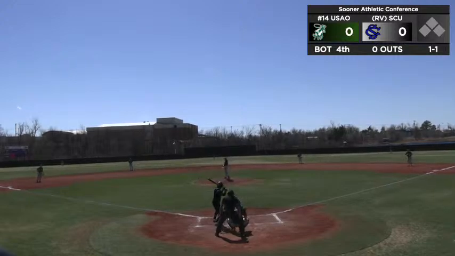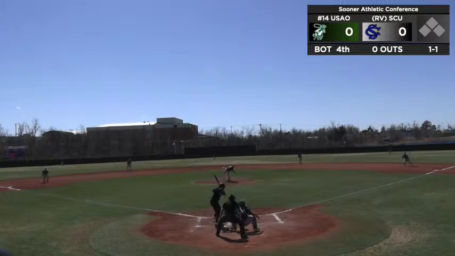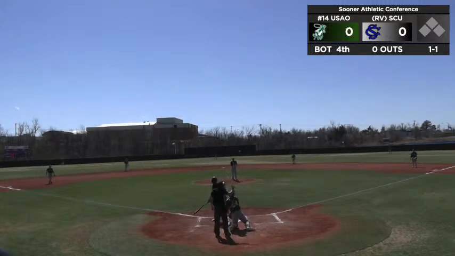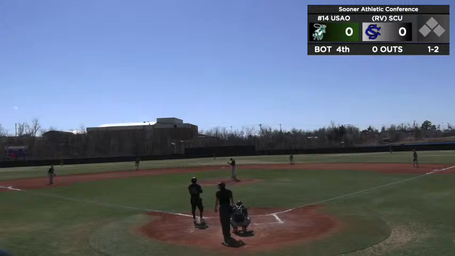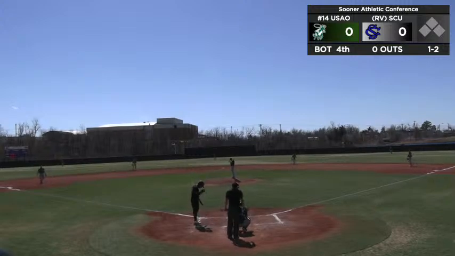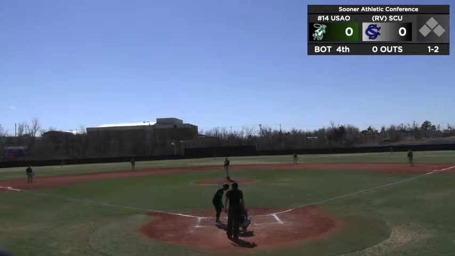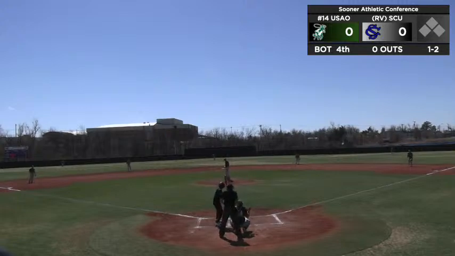So Fralin Cabrera is up for the Eagles. And a big swing and a miss, a little off balance. So, yeah, here we are in the bottom of the 4th, and SCU has yet to get a base hit. They've got on base a couple of times with, I think, like 4 or 5 walks, but no hits yet.